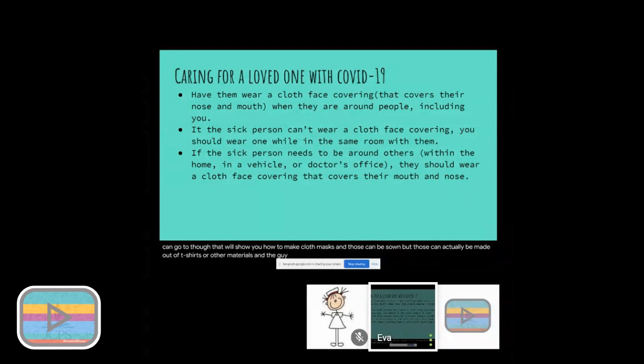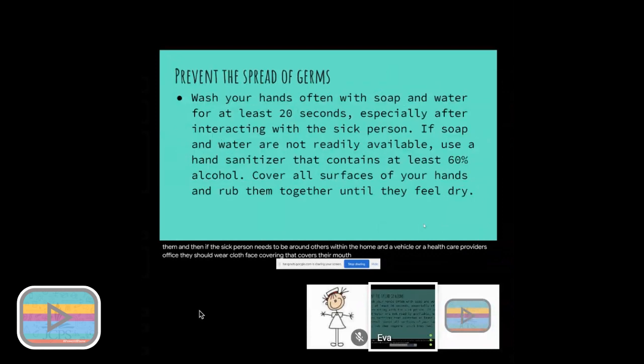And the guidelines right now say anytime you go out in public yourself, it's good to cover your nose and mouth with a cloth mask. But it's very important for someone who's sick, because that's the primary reason for that mask, to keep those germs from getting to other people. But if the person who's sick can't wear a cloth face covering because sometimes they're having some shortness of breath, you should wear one while you're in the same room with them. And then if the sick person needs to be around others within the home, in a vehicle, or a healthcare provider's office, they should wear a cloth face covering that covers their mouth and their nose.